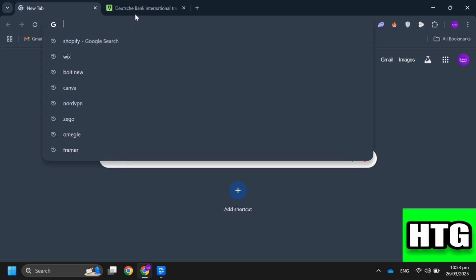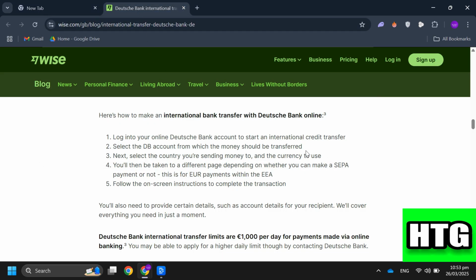So in order to transfer funds from Deutsche Bank online, you have to follow these steps. Step 1. Log into your online Deutsche Bank account to start an international credit transfer. Step 2. Select the DB account from which the money should be transferred.